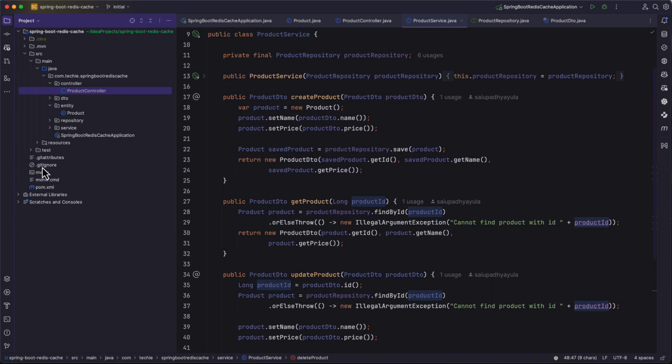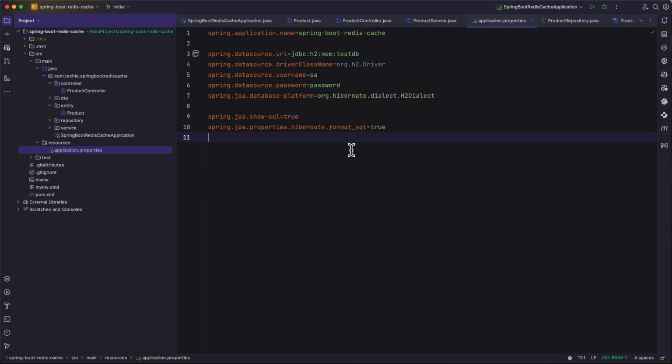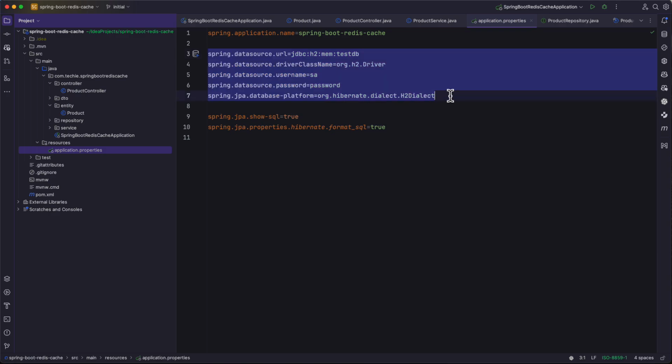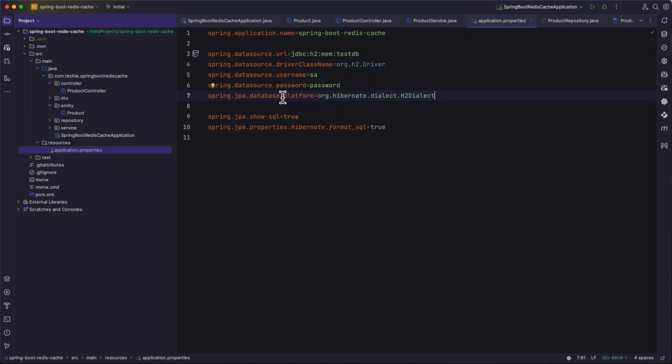If I go into the resources folder, we have this application.properties file. Here we also have configuration. I forgot to mention that we are using H2 as an in-memory database. We also have the connection string details and the database details inside the properties, and we are also making sure to log the SQL in our application. So that is the sample application. Now let's go ahead and start to implement caching in our sample application.